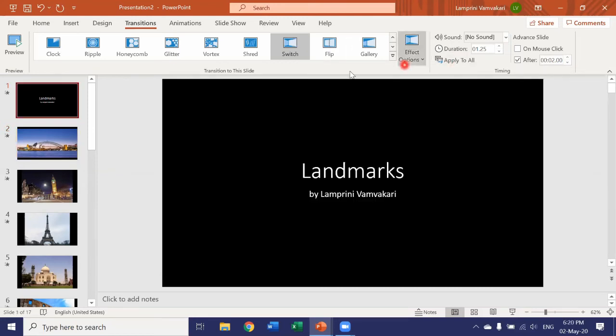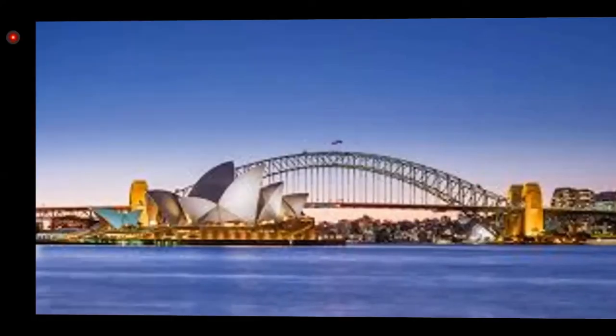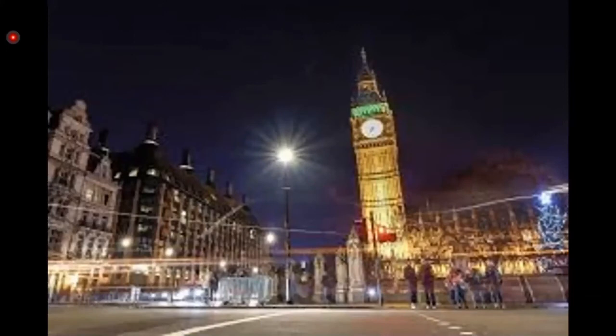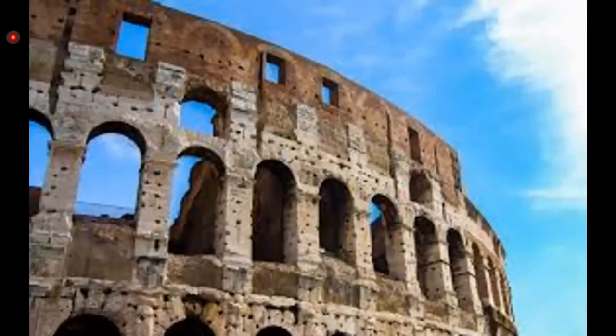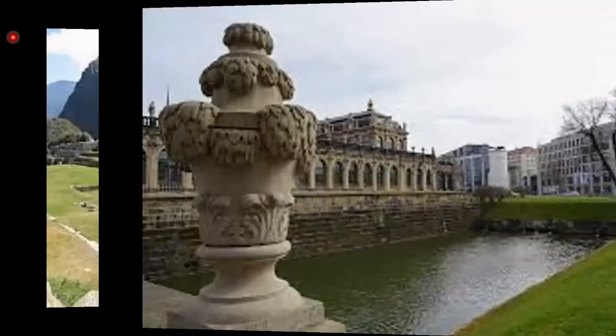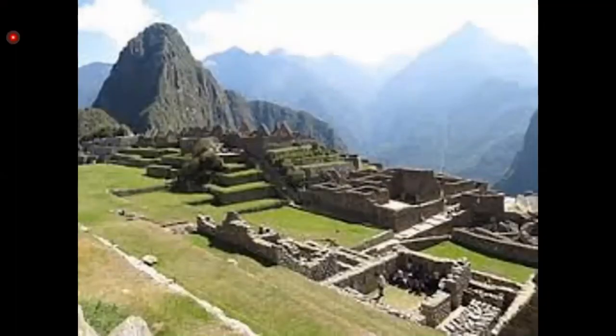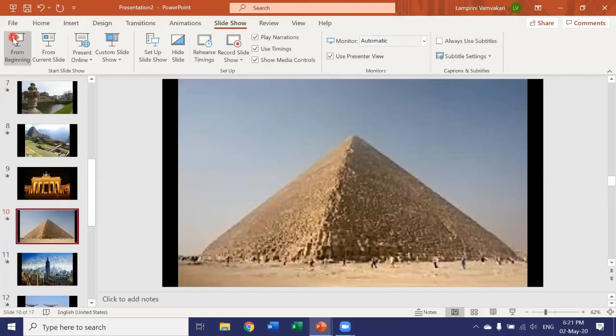Now we are ready to look at our slideshow. From the slideshow tab, from beginning. Okay, our title slide and our famous landmarks. And I don't really need to do anything, just lay back and watch. It's doing all the work on its own. Okay, all my famous landmarks transitioning on their own. So, it seems I got what I wanted. Let's hit escape to exit the slideshow.